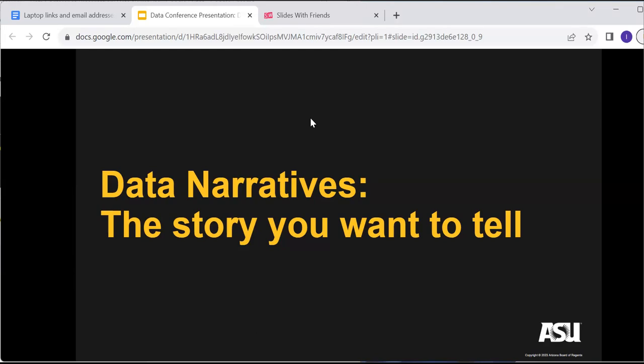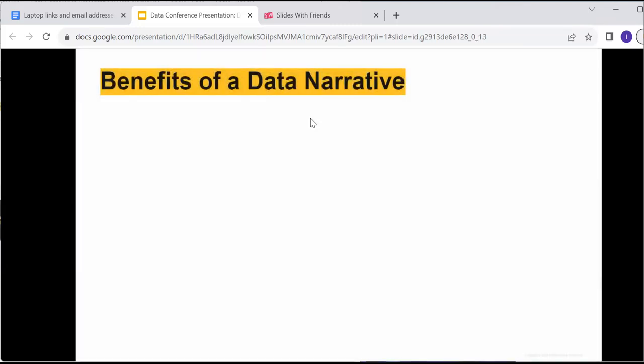But basically, what you're missing is a data narrative. A data narrative is a story that you want to tell through your data. It's the purpose, it's why you want people to care. So, apart from that very first example, what are some benefits of having a data narrative?